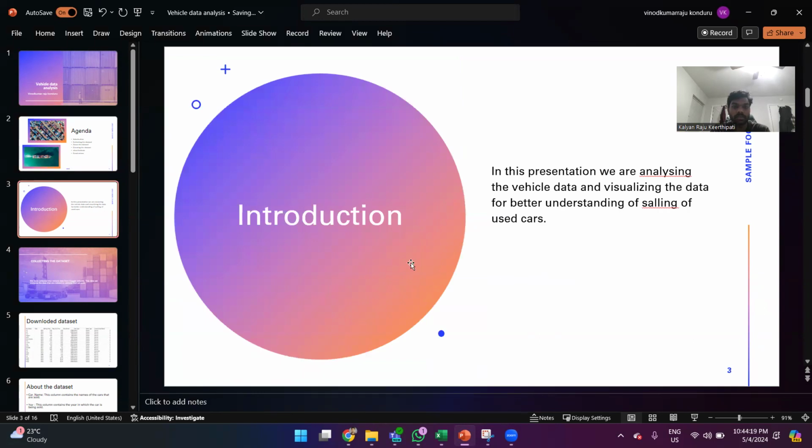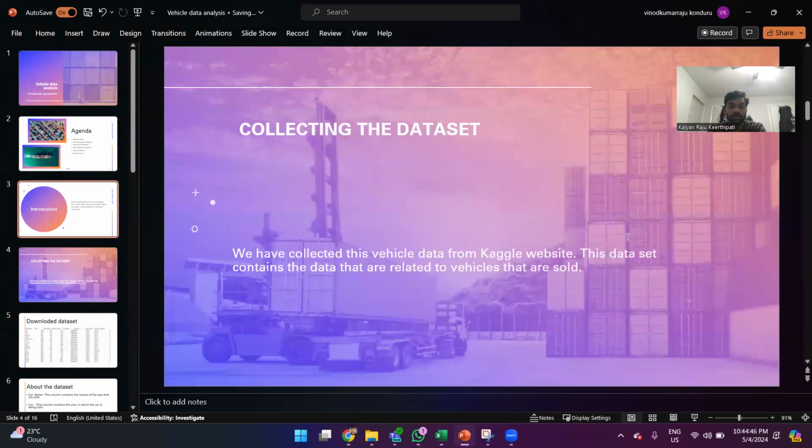When coming to the first slide, that is the introduction. In this presentation, we are analyzing the vehicle data and visualizing the data for better understanding of selling of used cars. This particular data set contains data related to the cars that are selling for the second time. I mean, we are selling the used cars in this particular data set, and we're going to discuss it.